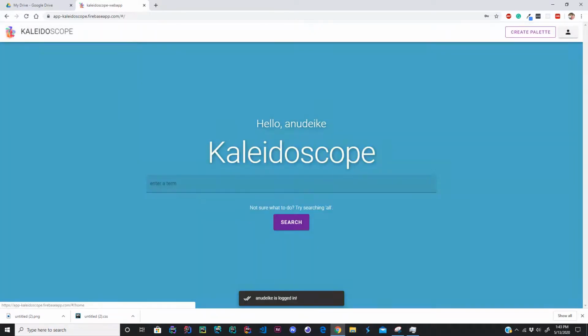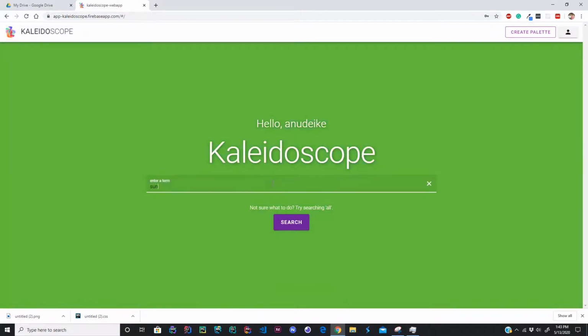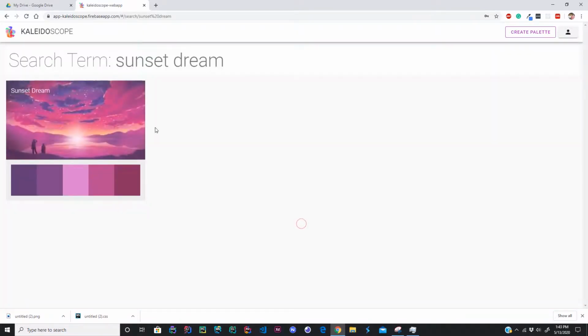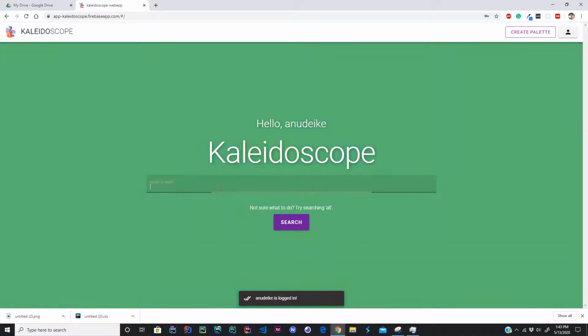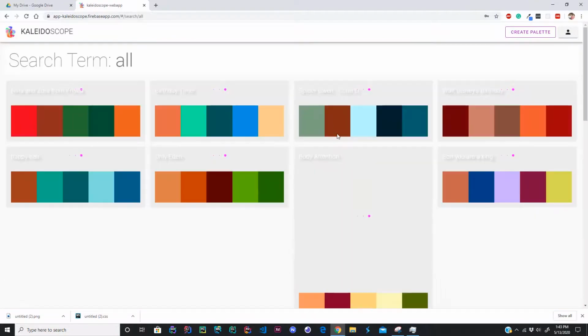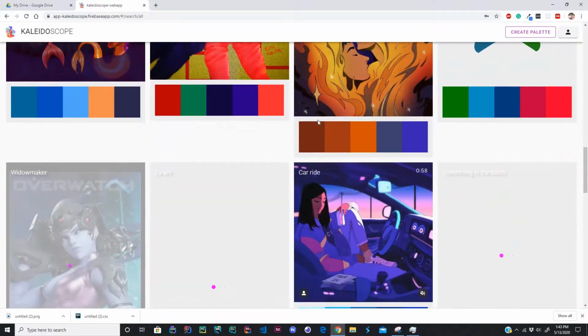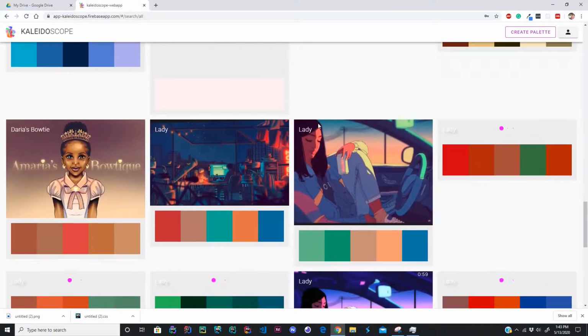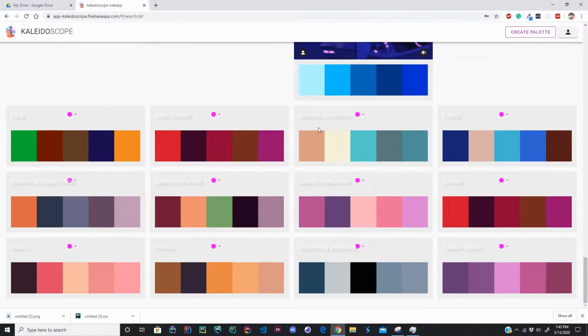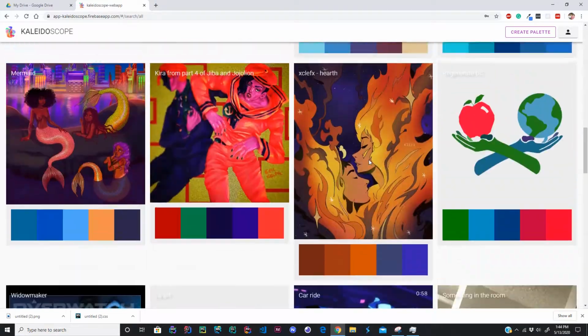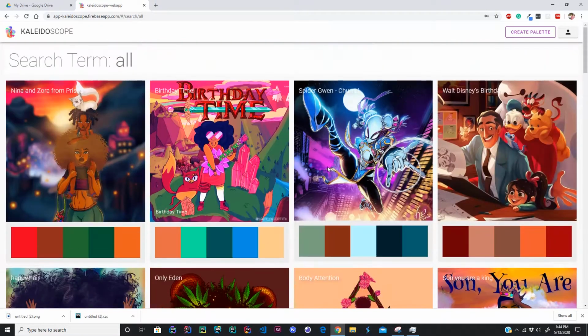So coming back here, if I wanted to find that palette, I could go to Sunset Dream to find that palette again, like that. Or if I want to see all the palettes that I have available on the entire website, I hit all. And it's going to pull up all of the pictures and palettes that we have on this website. And it lazy loads them, so it works pretty quickly, which is relatively nice. These are still loading, but like I said, it works really nice.